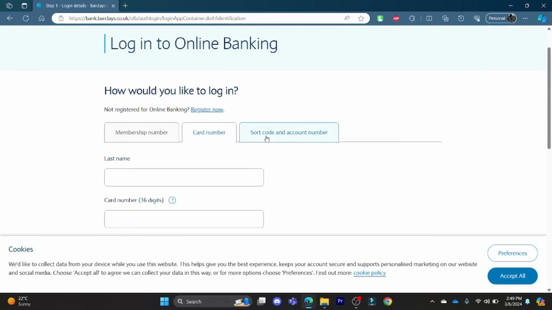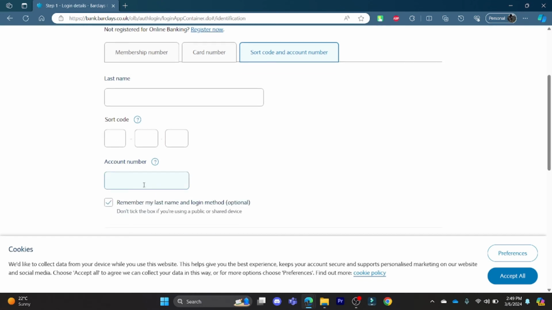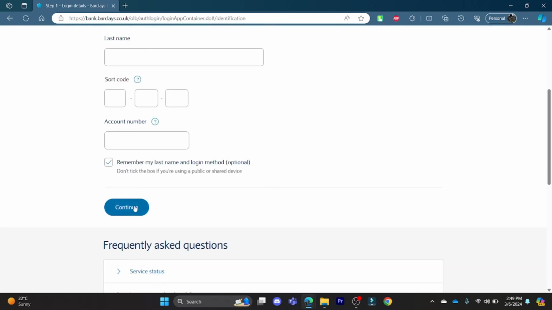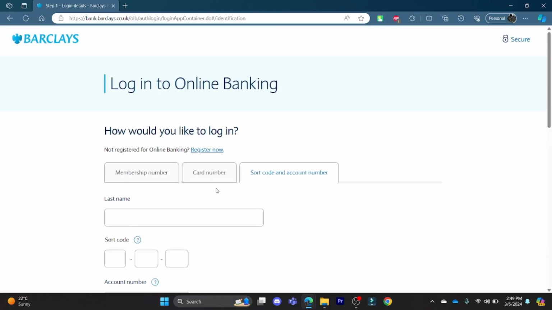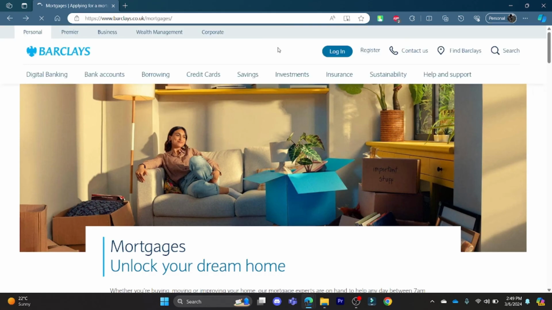Or the other option is by sort code and account number. So write down the last name, the sort code which you have on your phone or saved on your PC, your account number, and after that hit the continue button, and then you can log in to your Barclays Mortgage account.